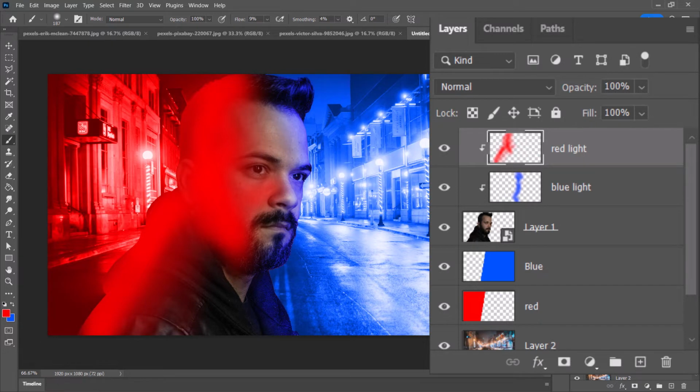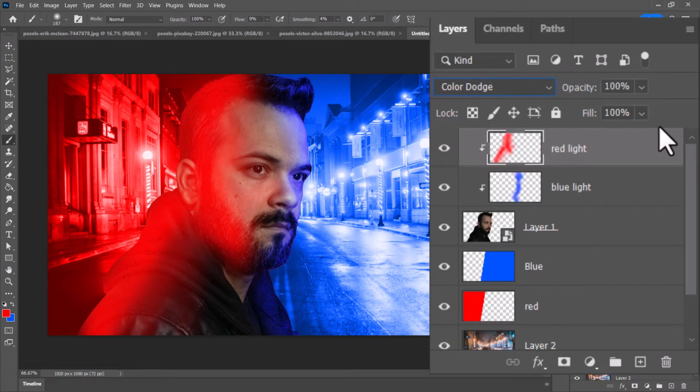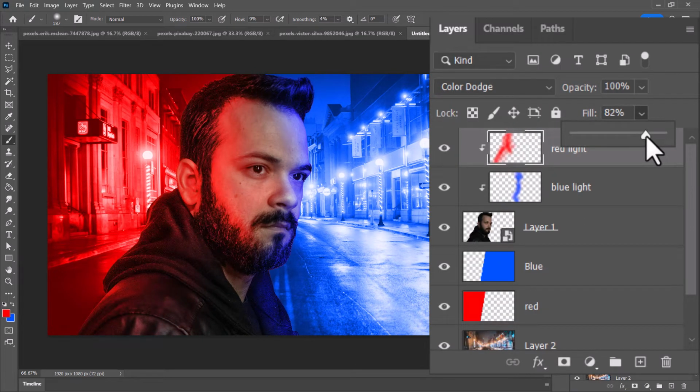Be a little bit artistic about this, and again, somewhere between lighten and light and color, we want to choose which one we think looks best. So I generally like color dodge, and I'm going to drag that back. So you can see it's already starting to look the way we want it to look.